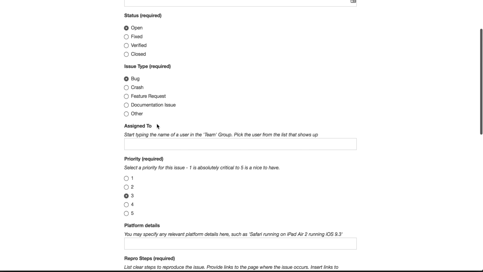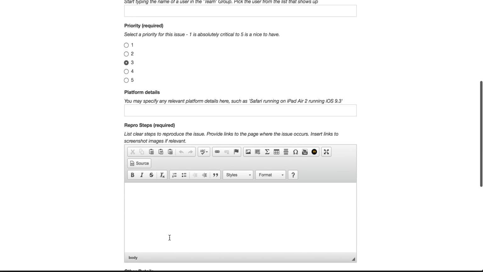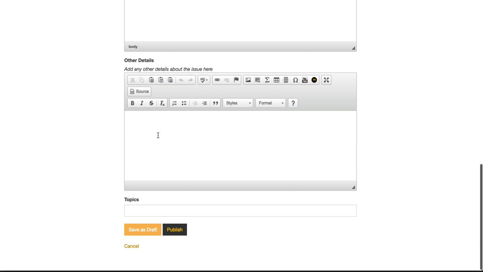Assigned to is something called a group ref field, which basically allows you to reference a person who belongs to a group, a user on Meon who belongs to a group which you have created. And again, another choice field, a string field, a text field, and another text field. And of course, there's always this mandatory topics that you could tag it with.